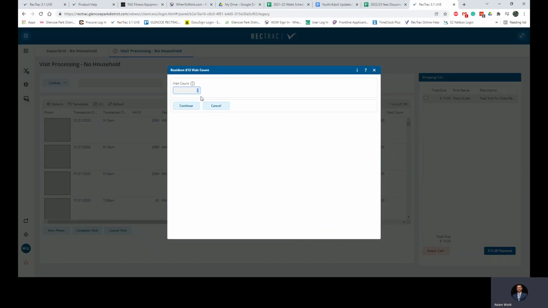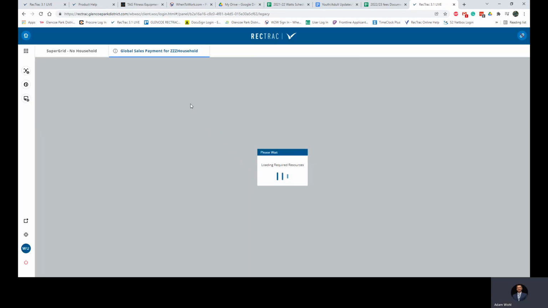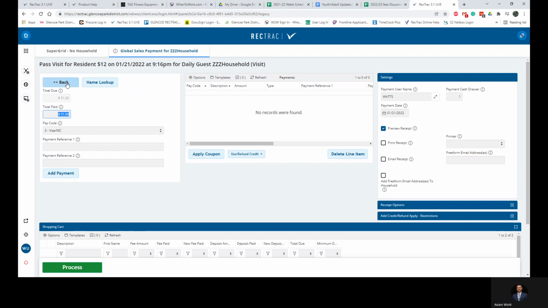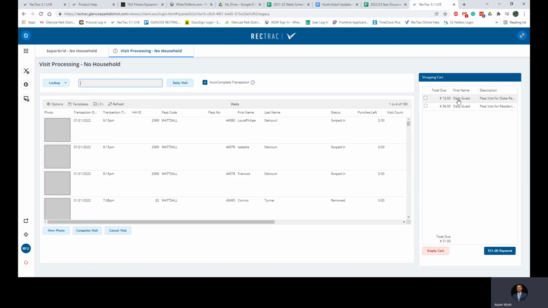You can add your resident, 3 visits, hit continue. And again, it'll bring you into the payment screen. It's something we're working on trying to adjust, but you can always hit back again and again. You can see the two different options that we had. So we have 3 resident visits and we have 3 rental skates. At that point, you'll be able to hit the payment screen.